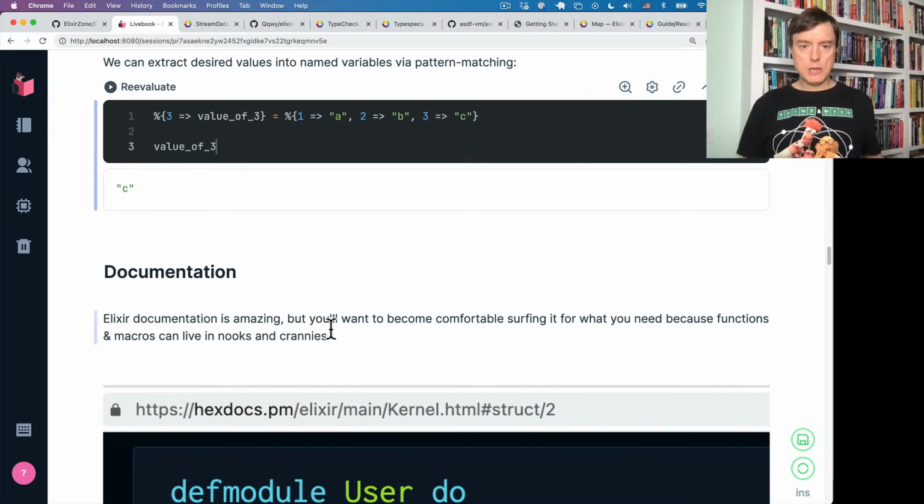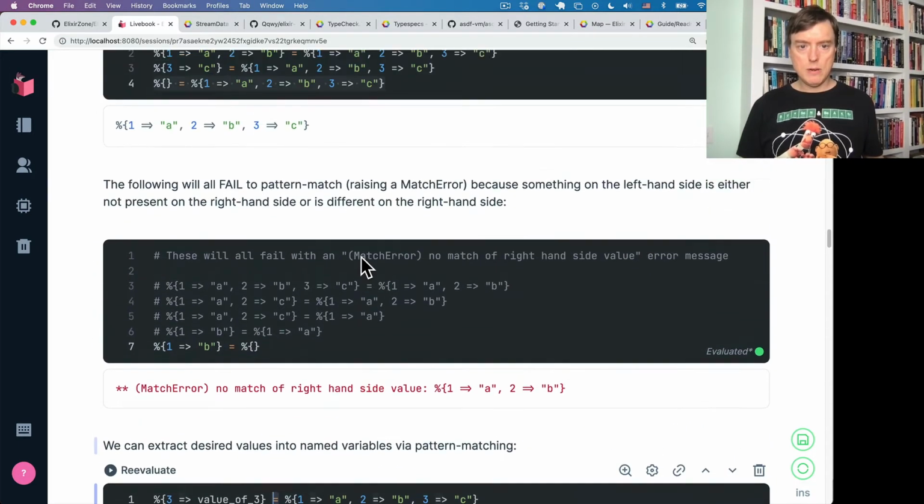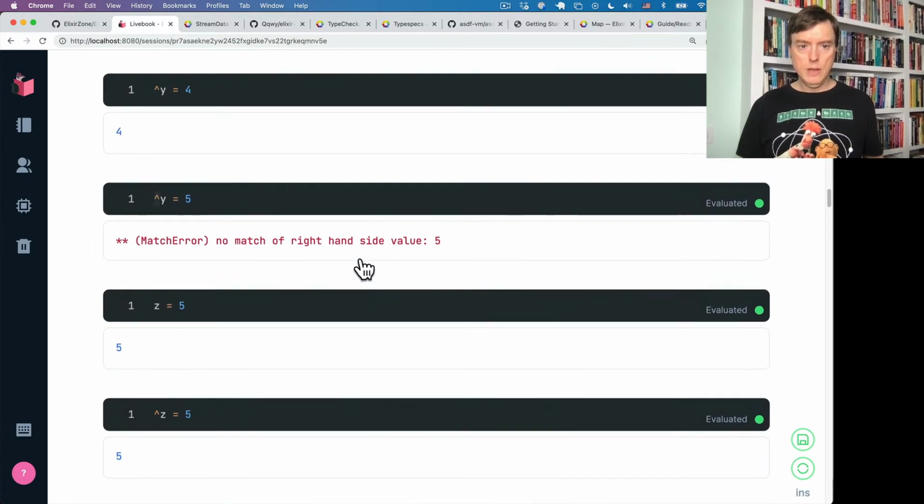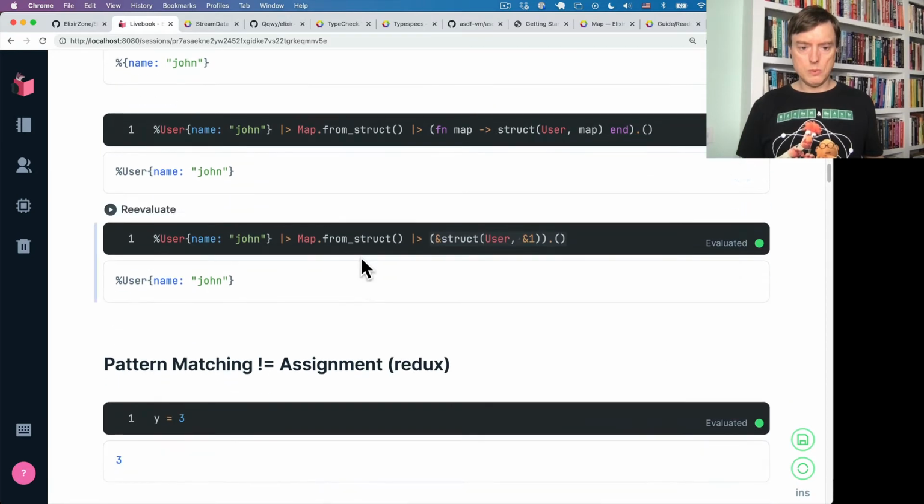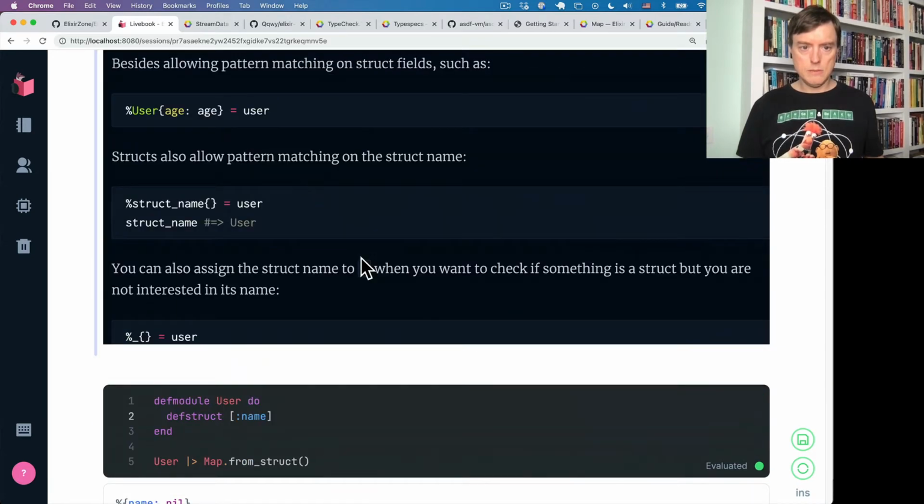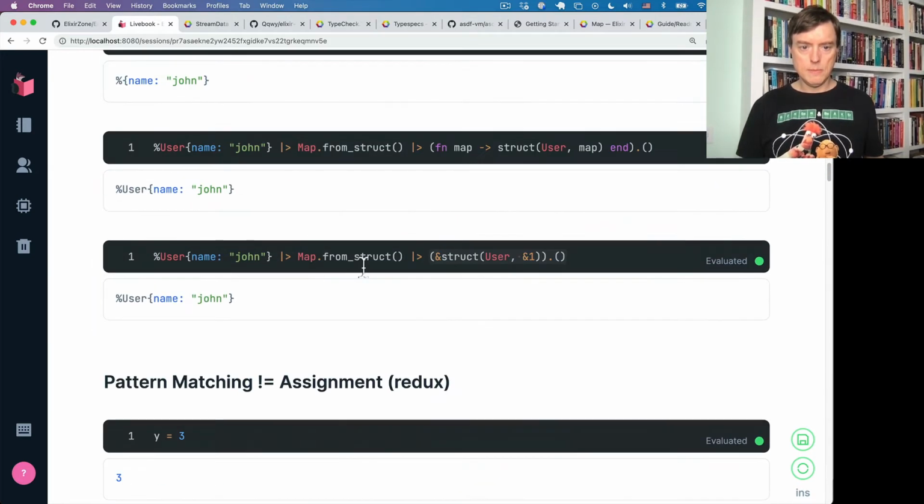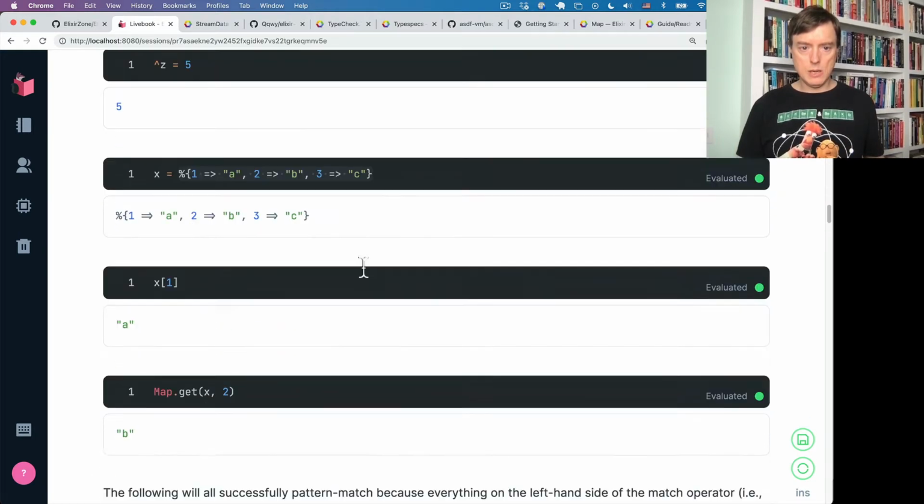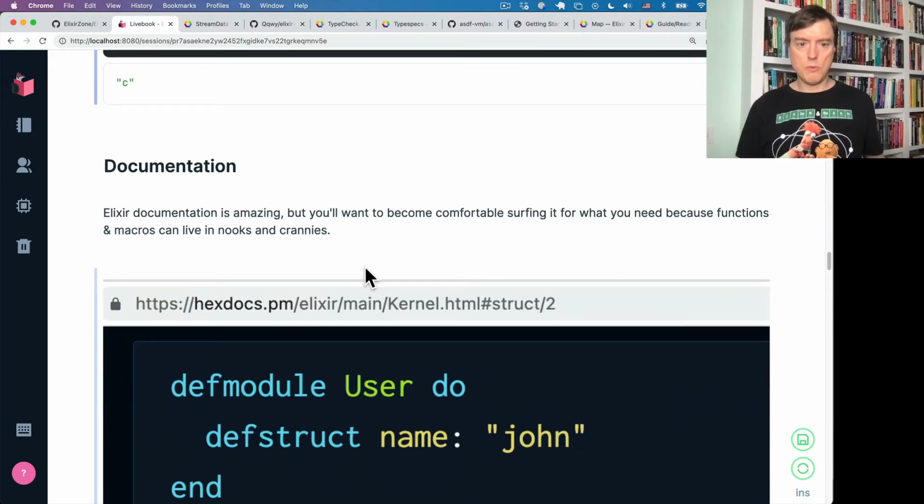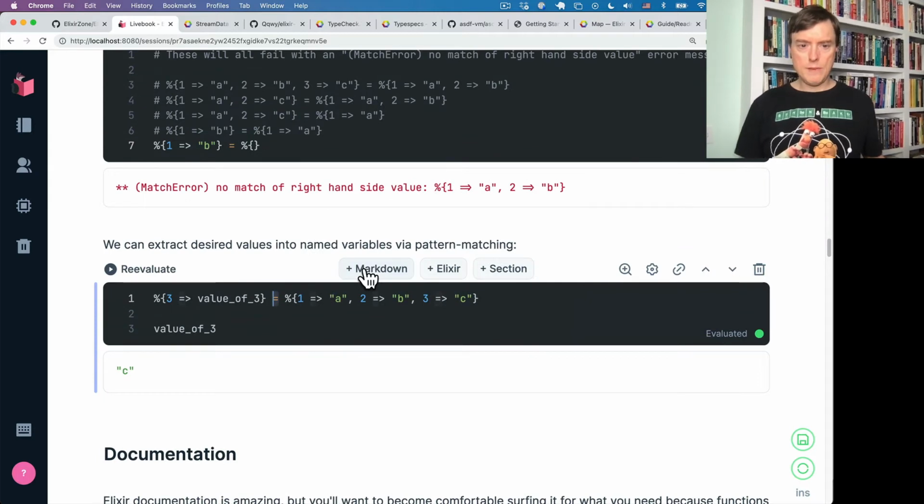So that's pattern matching. Just be aware that the single equal sign is a pattern match operator, or a match operator, as it's typically called. The double equals, which we saw somewhere, I'm not finding it now, is going to give you a Boolean, basically saying whether the right hand side and left hand side values are identical.